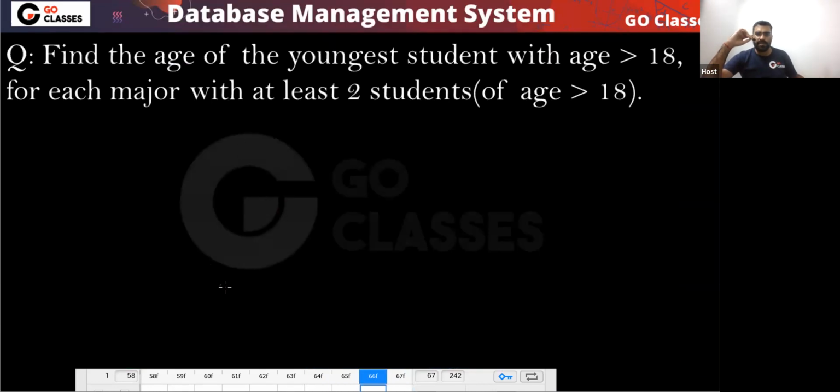Let's see this question. In this question, can I use where clause to get age greater than 18? Is this query correct? Tell me one query that I can write that is using having clause. Yes or no? I want the age of the youngest student.